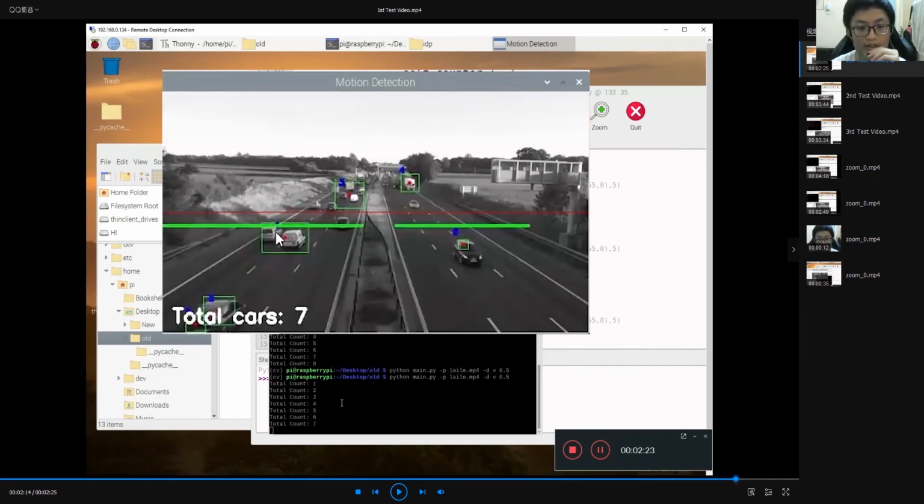As you can see there, the two cars inside the bounding box, when passing through the green line, will increase the total number of cars. But actually each car has only one bounding box. It cannot handle two cars together in one bounding box. So in our future work we will need to improve this.